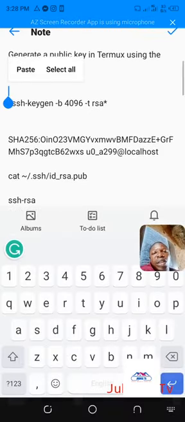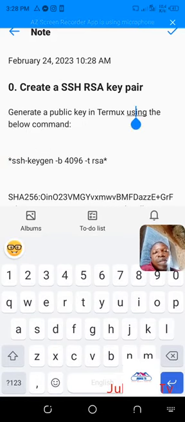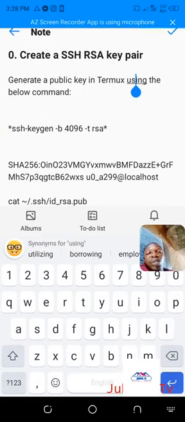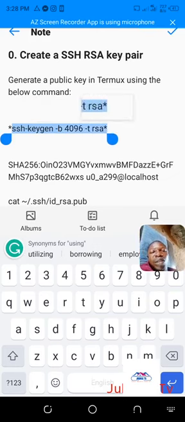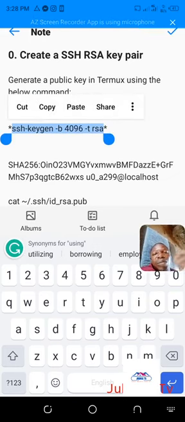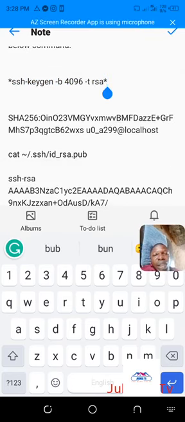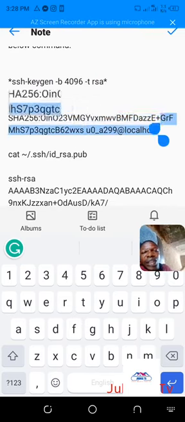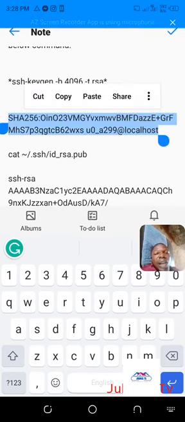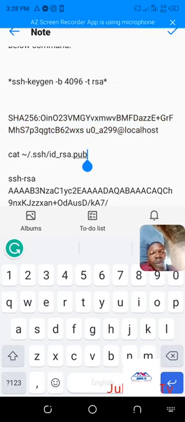Take a look at it. Type this. Once you type this, you see this key. Have you seen what I have highlighted? When you type this in your Termux app and click enter, after you have installed OpenSSH, this is what you will be seeing. Now the next thing that you will do is this.